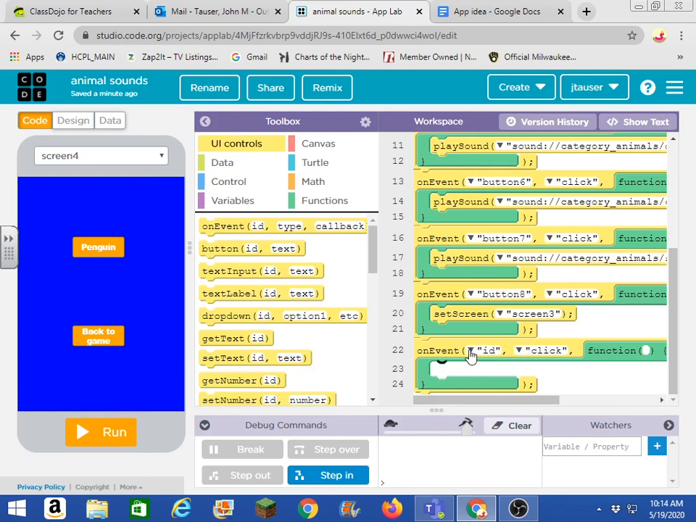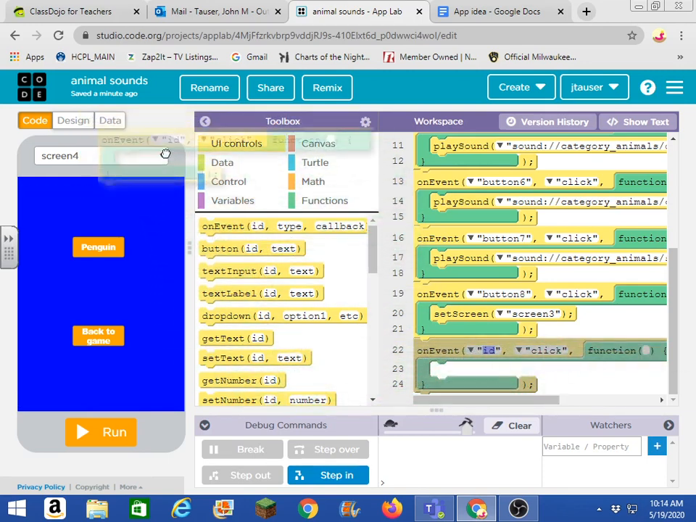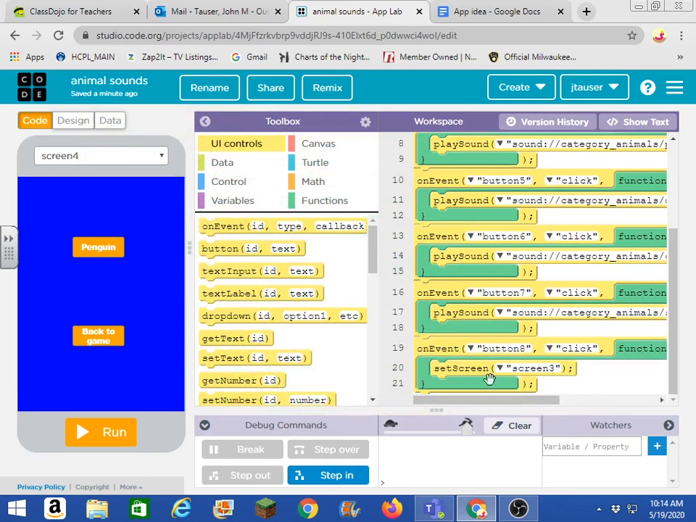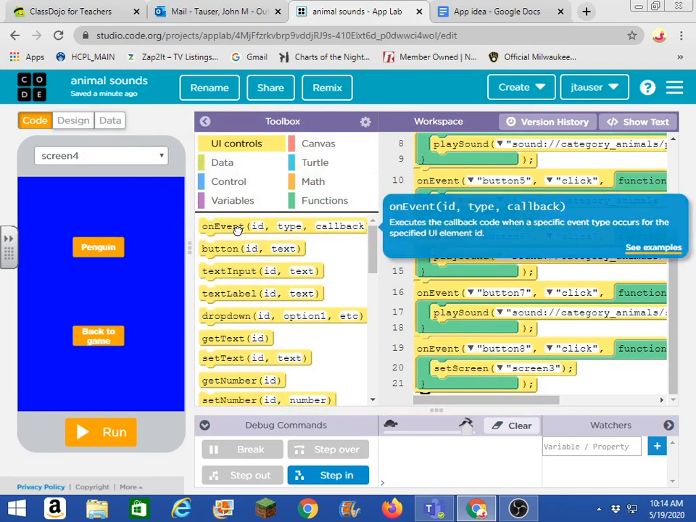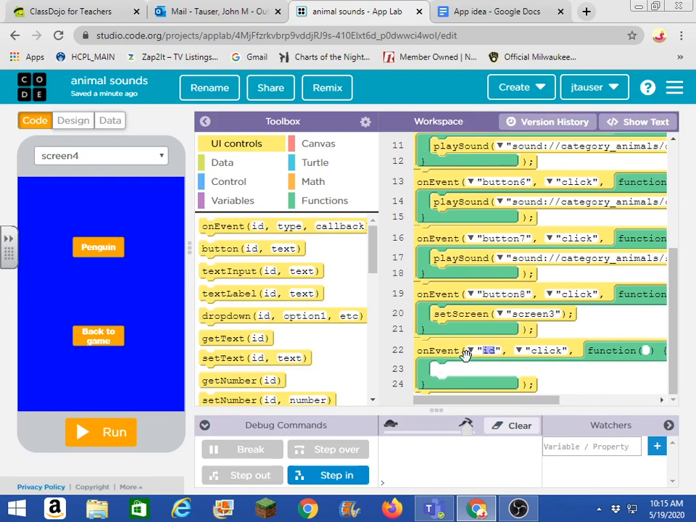Not sure what's going on there. Okay, button on event, button 9. There, I think that's better. I think it'll work. Yeah, button 9. When I click on button 9, and I got a lot of buttons here. That's causing me some having to concentrate.